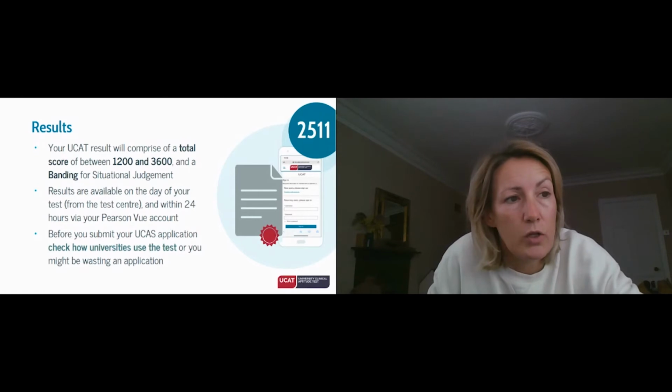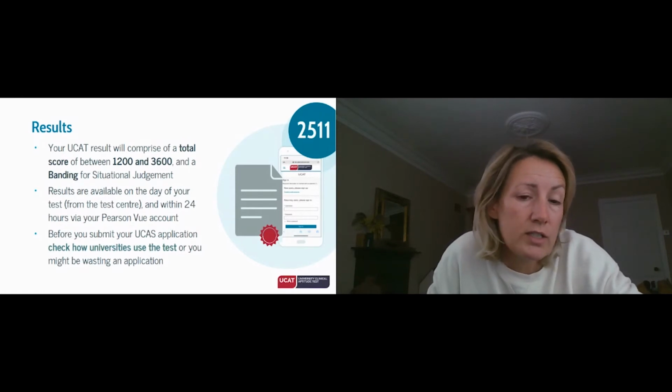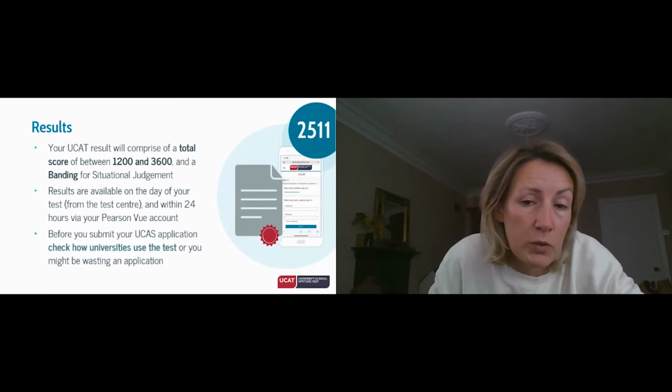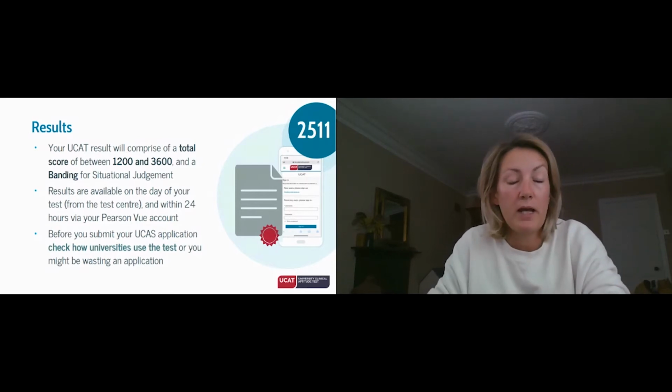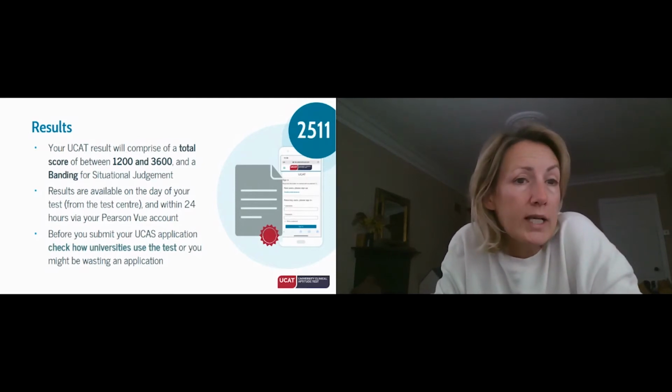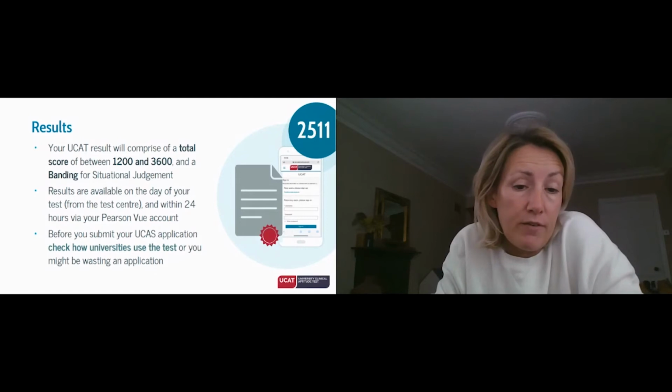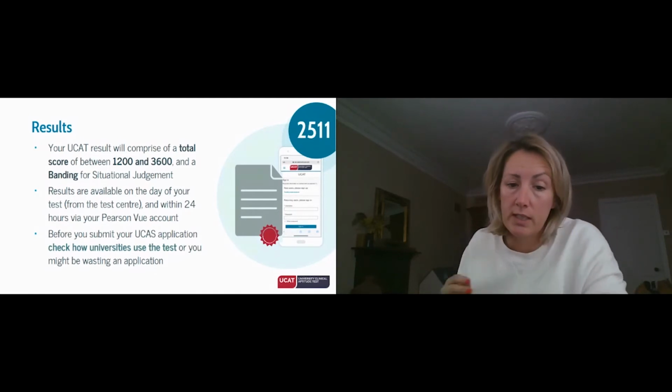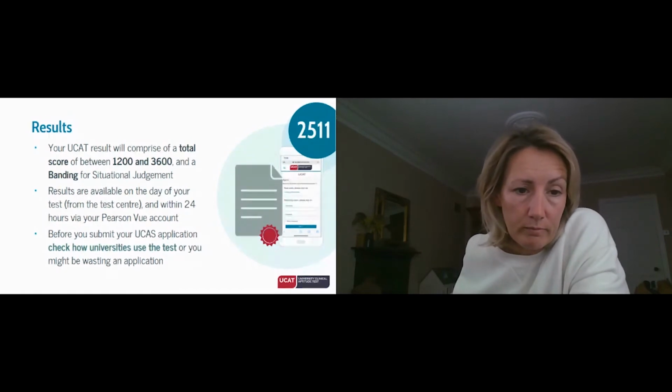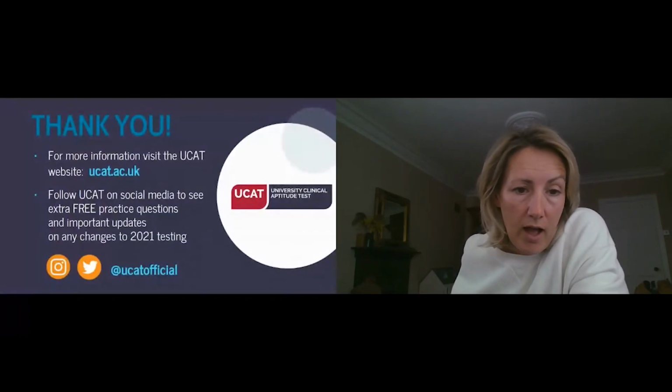So once you've sat your UCAT and you're having a look at universities and you think you know where you might like to apply to, have a look at the entry requirements pages of their website, and they will all explain basically how they select for interview and how they use the UCAT score. So that's really important to understand. And that is the end of the presentation.